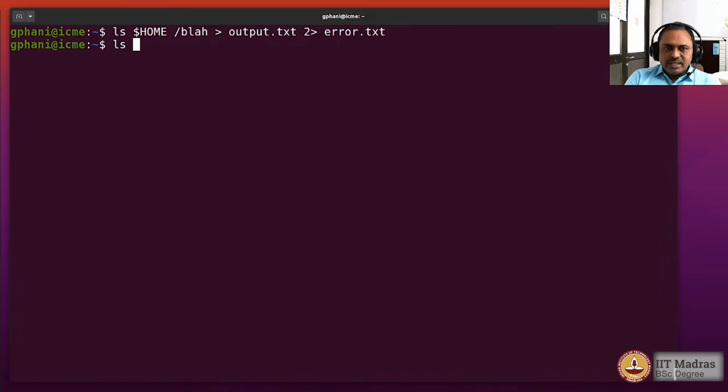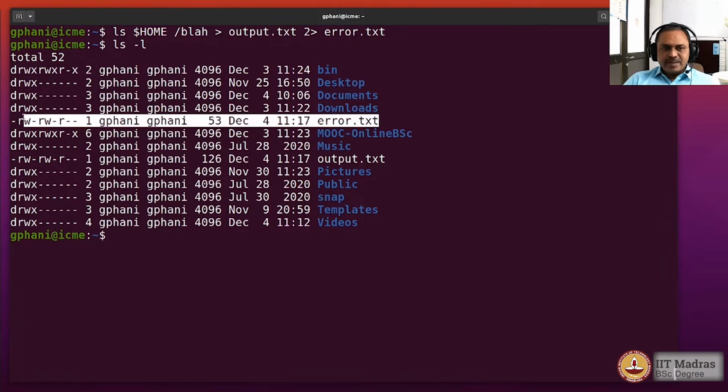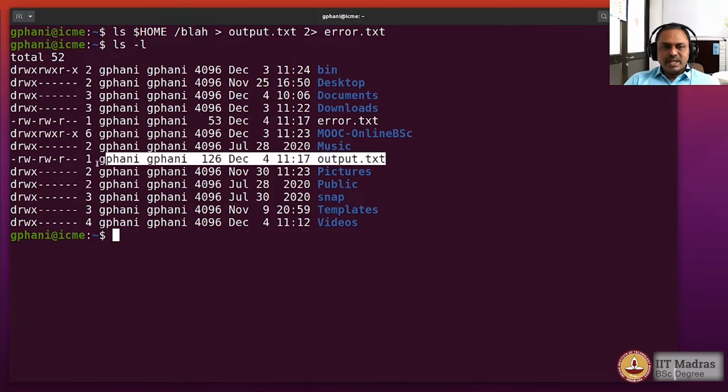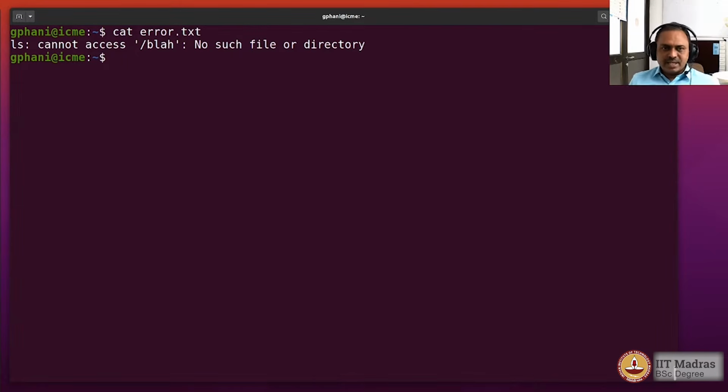Now let us look at the two files that have been created. So the error file has been created, 53 bytes, and the output file has also been created, 126 bytes. So what are the contents? The error file naturally has the content which is expected because /blah doesn't exist.